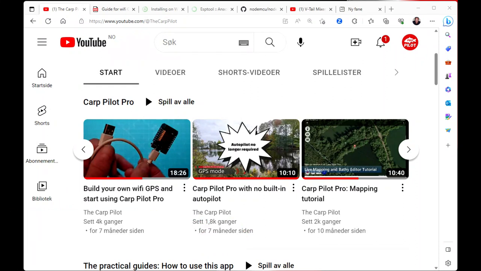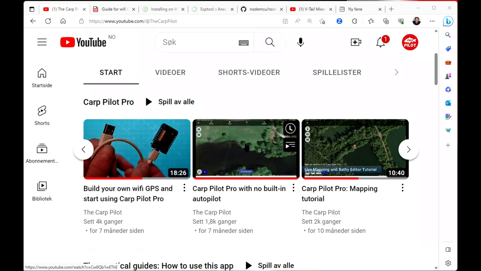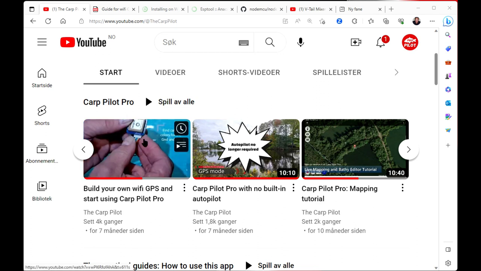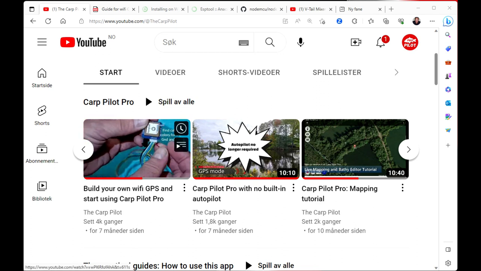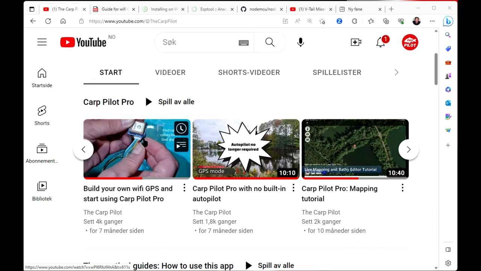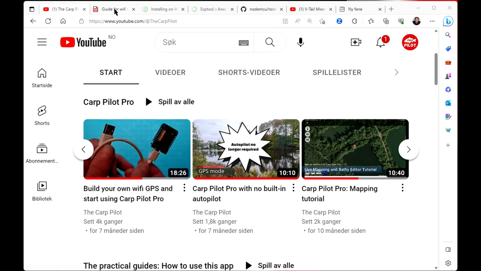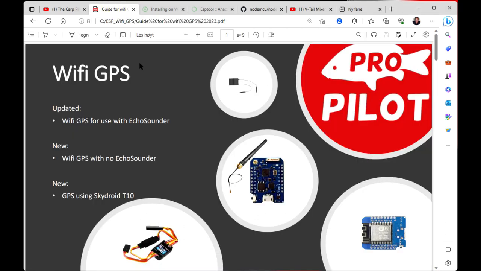Last year, we introduced the ability to use the Carp Pilot Pro with no autopilot installed. In order to do that, you needed a Wi-Fi GPS. Then we made a second video explaining how to build one using a GPS and an ESP. Today, we're going to talk about some updated Wi-Fi GPS solutions.